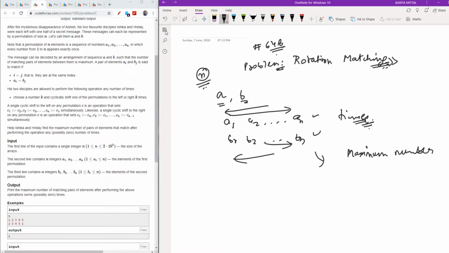Now what's the meaning of match? Which means that after shifting the elements like these, they should match. With the example it will be more clear. So let me take an example. So let me extend it a bit.